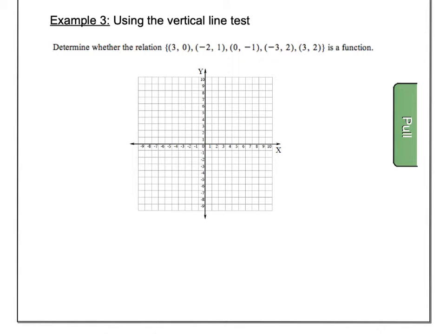Here I have a list of coordinate pairs, a relation. Our job is to decide if it's a function. So start by plotting all 5 of these points on your coordinate plane. Pause the video to do that. Your coordinate pairs should look like this. Now your job is to perform the vertical line test. Well, that's going to require a vertical line. Sometimes people just use their pencil.